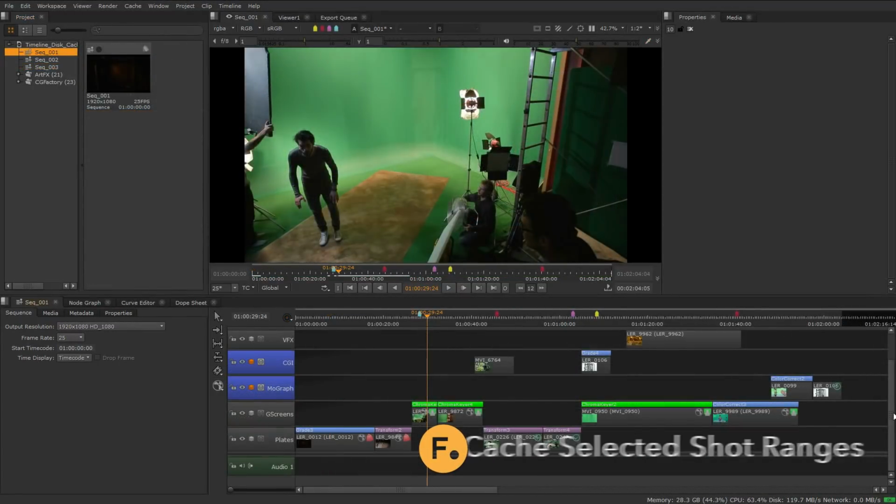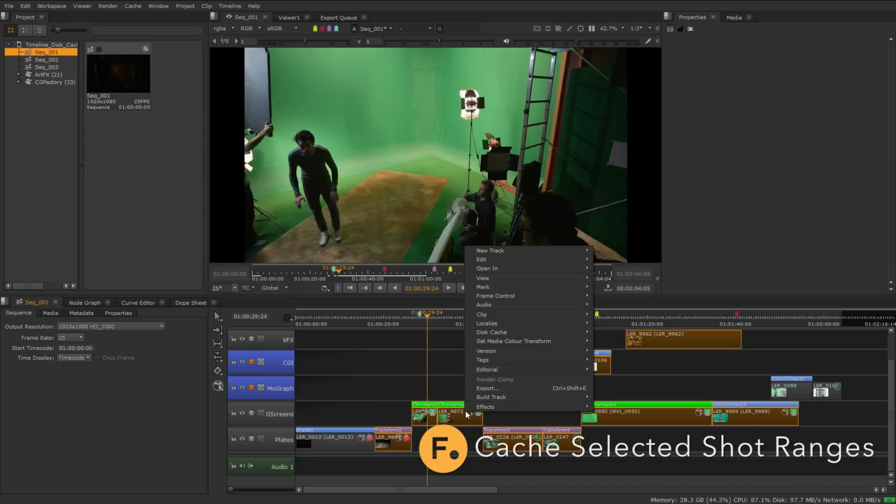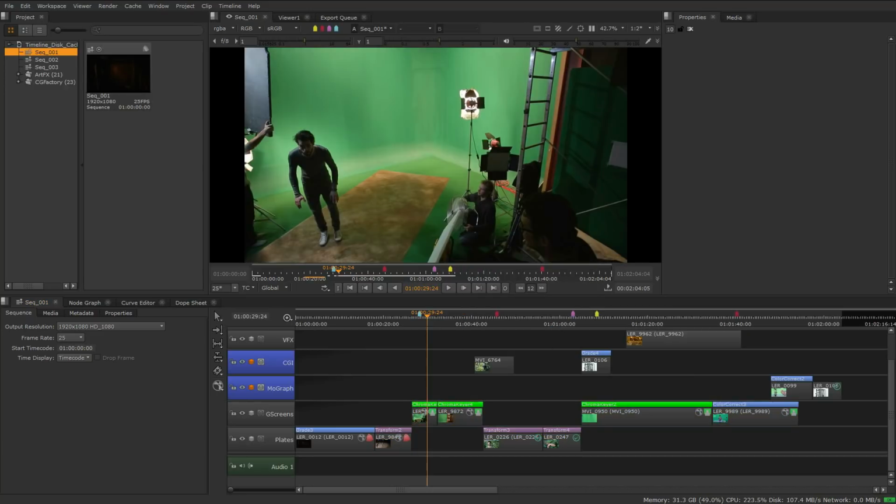Now let's take a look at how we can cache selected shot ranges. If we select some shots and right-click, we have a new entry in the context menu. We'll have access to cache a sequence, but also we'll have options to cache selected shot ranges or to in and out points. The viewer will show a visual status of what's been cached. The white line will show us what RAM has cached, and the orange line shows us what has been cached to disk. These are the default colors, but you can change this in the preferences.